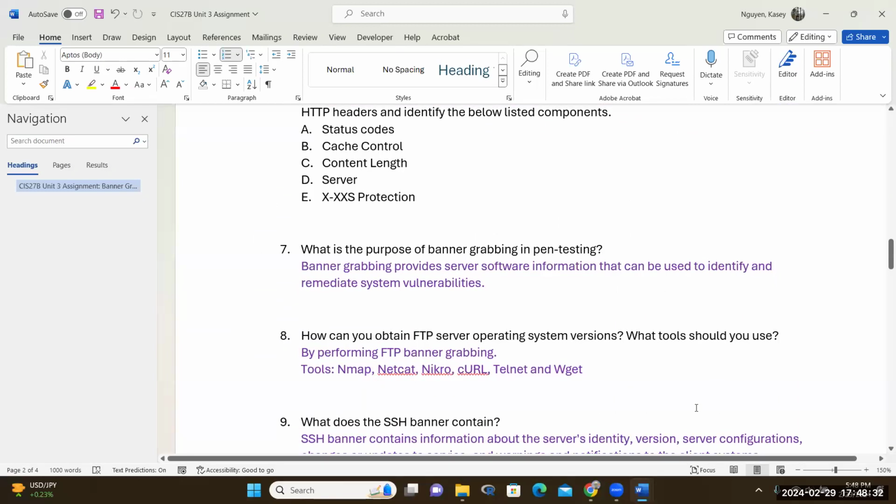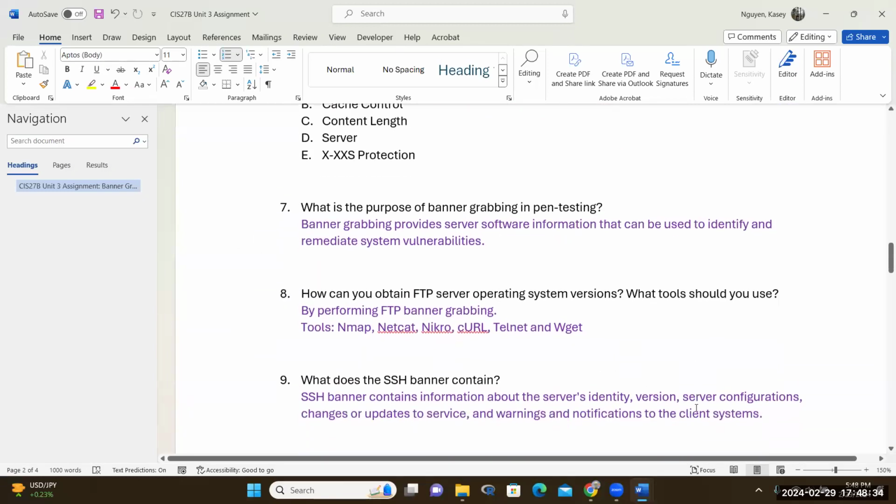So, we talked about banner grabbing. For number 8, how can you obtain the FTP server operating system version? What tool should you use? You would grab the FTP server banner. Some of the common tools that you use are Netcat and Nmap.